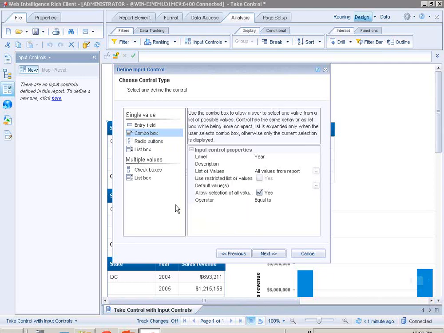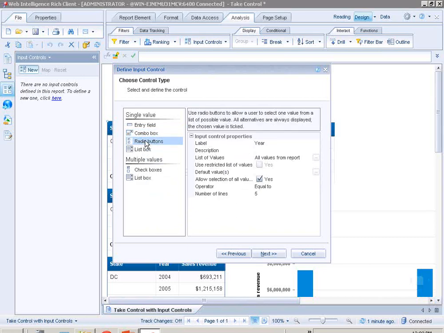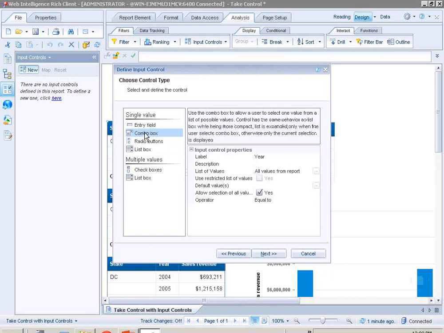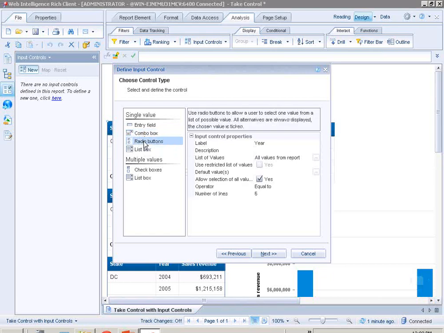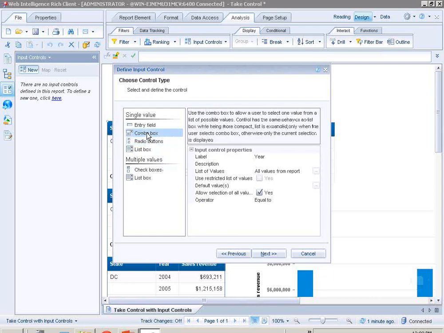Note that the different types of controls have properties that are both identical and in some cases different as well. So for example, radio buttons has an additional property, which is the number of lines of text or radio buttons you'd like to display, whereas a combo box provides drop-down functionality, so the number of lines is really not relevant.